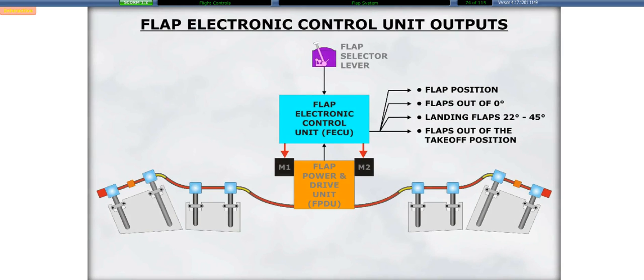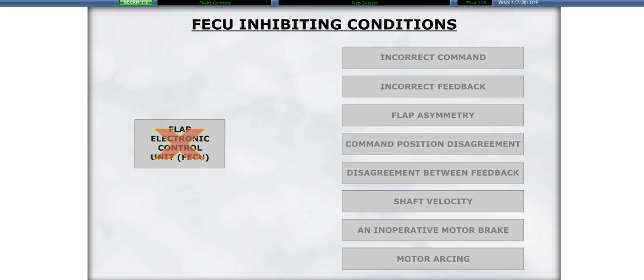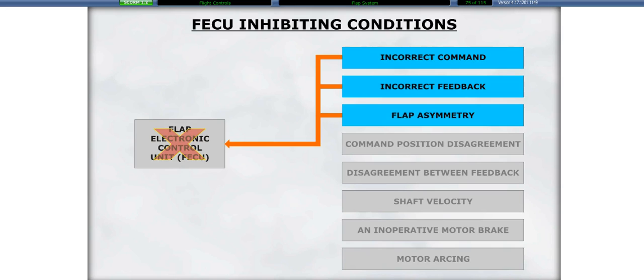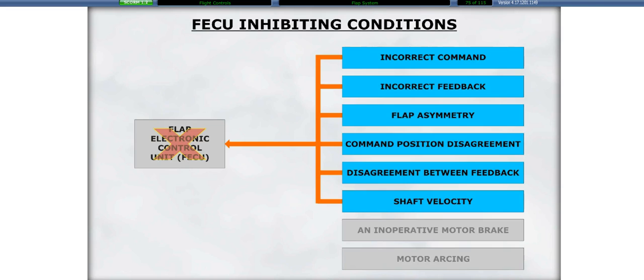FECU outputs consist of flap position, flaps out of 0 degrees, landing flaps 22 or 45 degrees, and flaps out of the takeoff position. FECU protection disengages the FPDU in the event of an incorrect command, incorrect feedback, flap asymmetry, command position disagreement, a disagreement between the feedback, shaft velocity, an inoperative motor brake, and motor arcing.